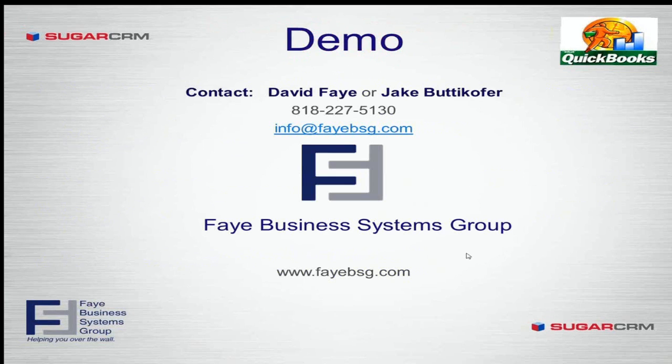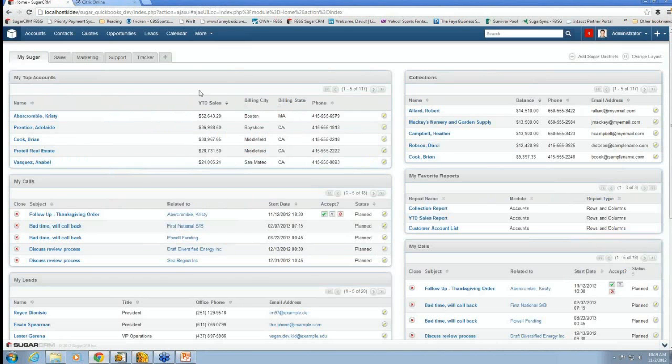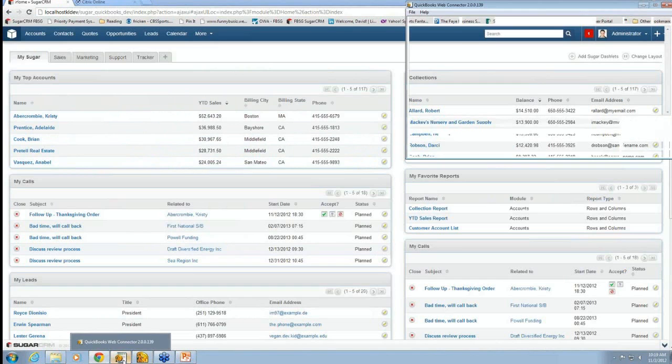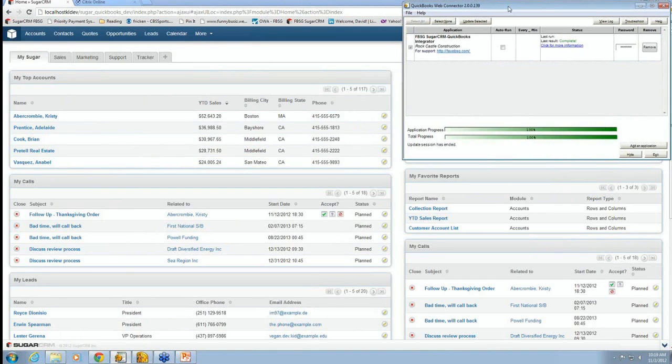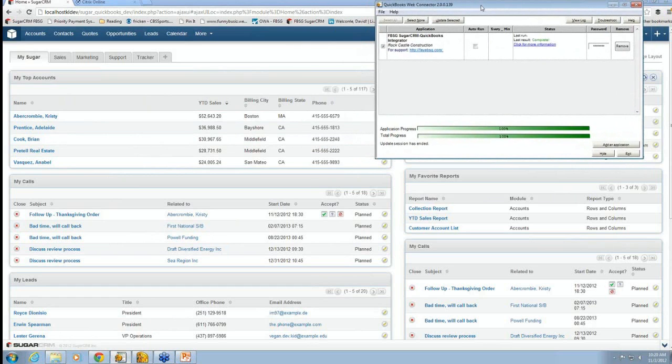And with that, I think it's time to do the demo. So let's start doing that. The way we built our integration, there are 3 components to the integration. There's QuickBooks, which you can see here. There's Sugar, which you can see here, and you may or may not have seen Sugar before, but this is the home screen in Sugar. And then lastly is the QuickBooks Web Connector, which is up here. The QuickBooks Web Connector gets installed on any computer running QuickBooks, and it's the thing that keeps everything in sync.